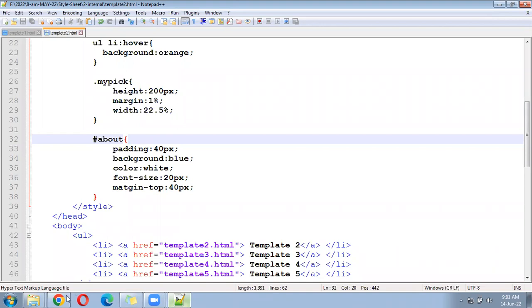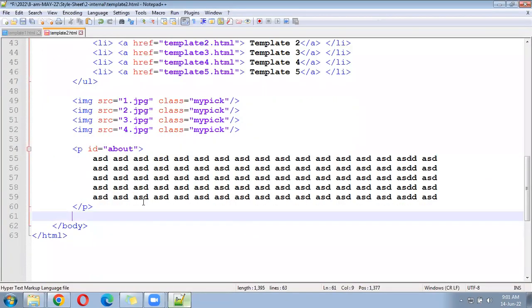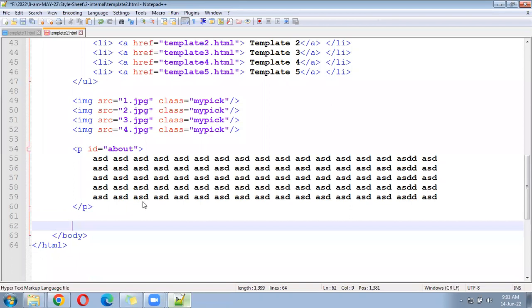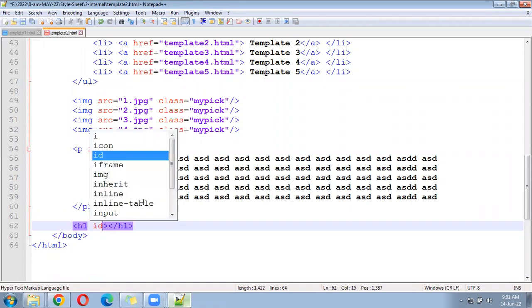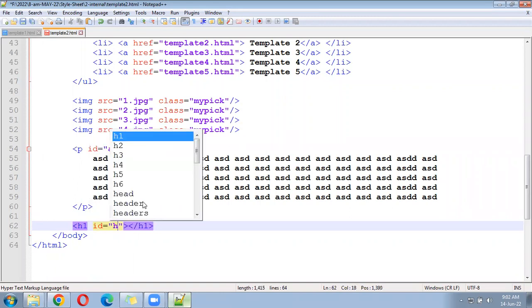Ready? Next, after this section, we can create one another section. That will be just simple as an H1. H1, ID equal to help, help desk.